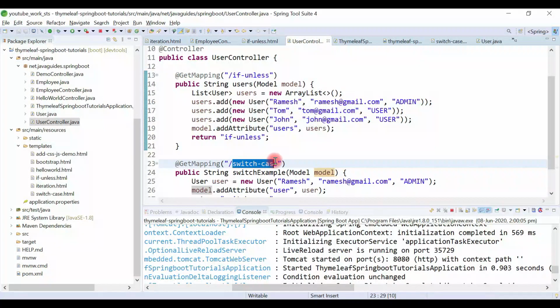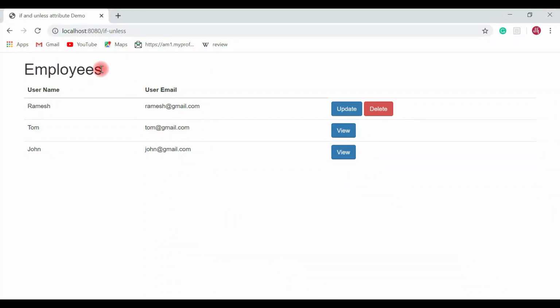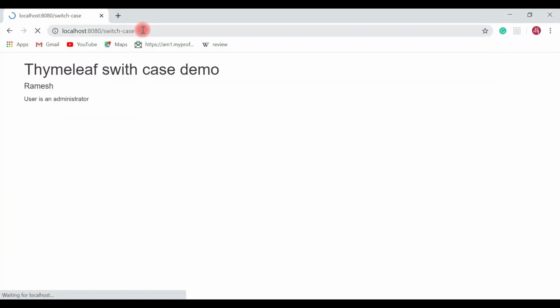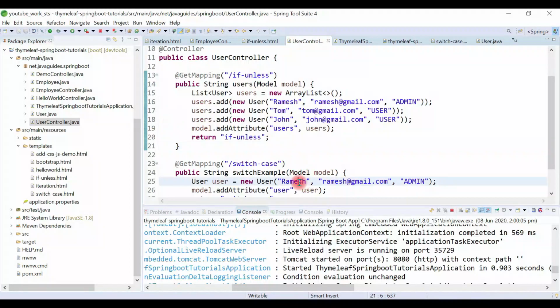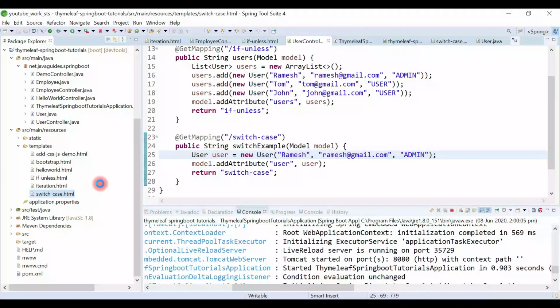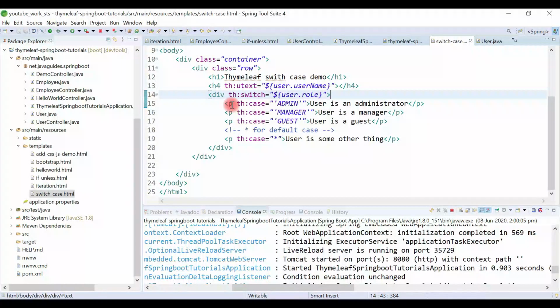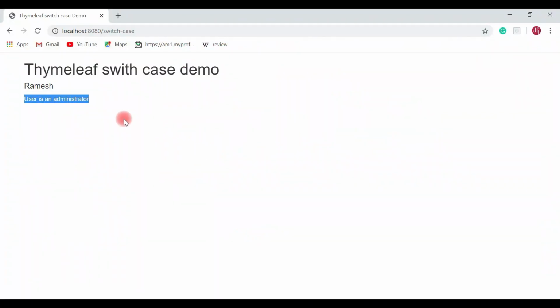Alright, now let us see the switch case demo. Let me copy this URL and go back to the browser, and in the browser just give switch-case. So look at here, Ramesh is an admin user, so if the user is admin, then this will get populated. Alright, so look at here, Ramesh is admin, so in the switch case template this paragraph is printed. If the role is admin, then this case will match and this paragraph is printed in the browser. So look at here, the username and the paragraph.